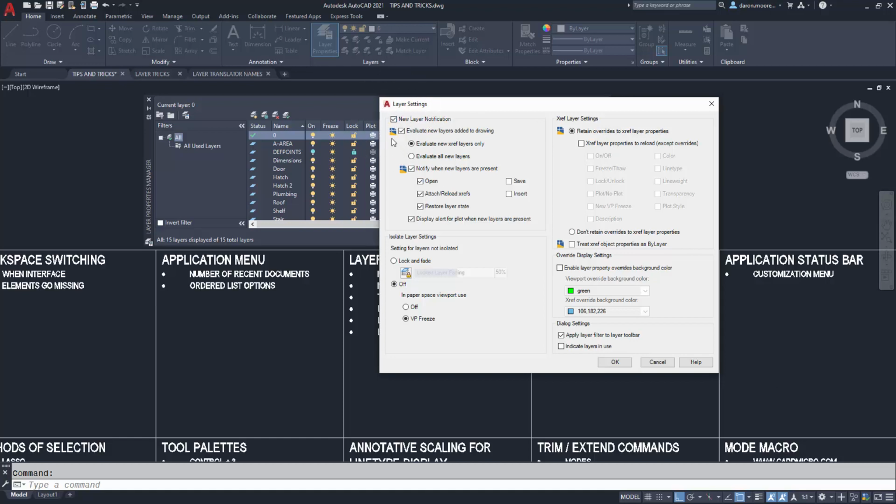This setting that you see here, the evaluate new layers being added with the little blue and yellow icon, and notify when new layers are present, the blue and yellow icon, these settings are drawing specific. So if I just disable these settings, I'll have to disable those settings in every AutoCAD drawing I open from now until the time I retire.